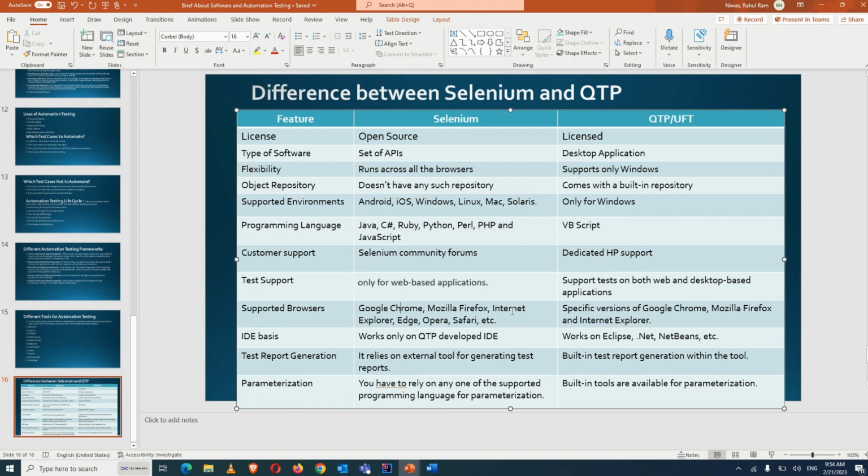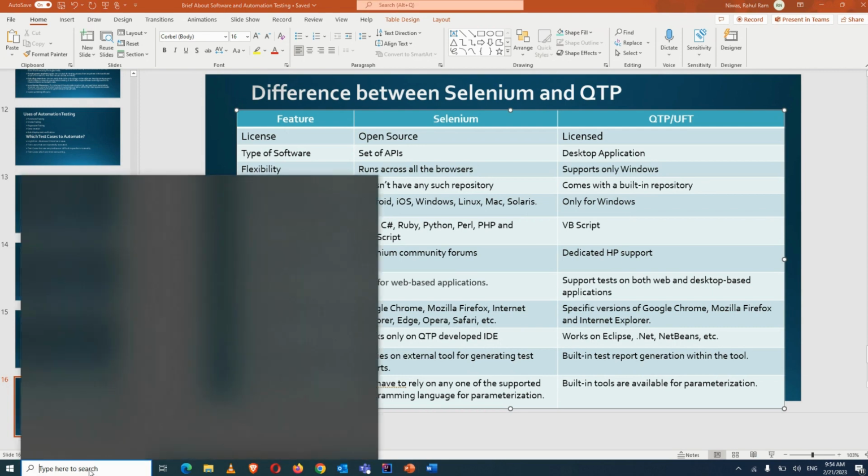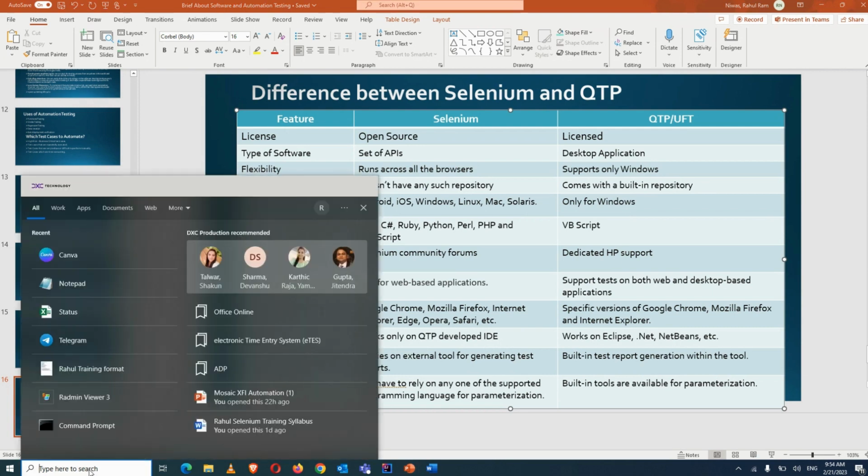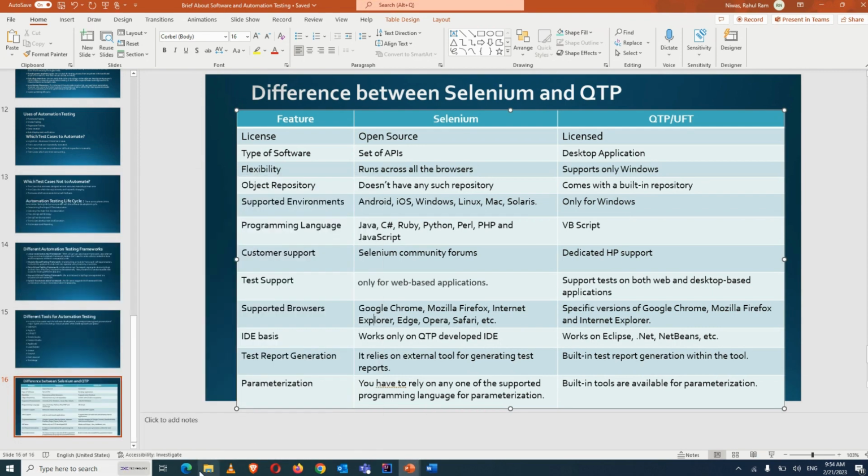But mostly we use Google Chrome and Edge. Edge also, yes. I think IE is not in use. Even if you try to open it, it is not supporting. You will not be able to open IE, and only the Edge browser is there now.